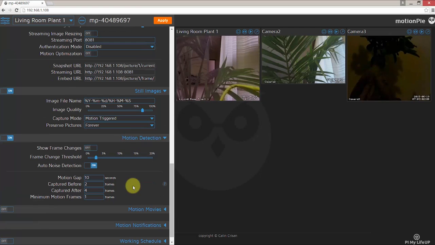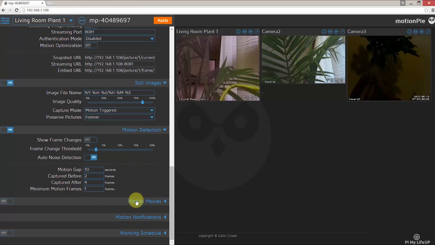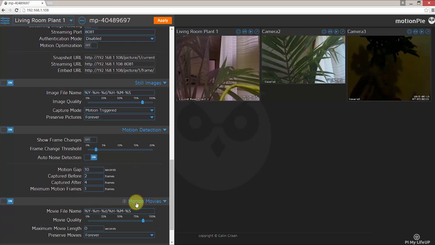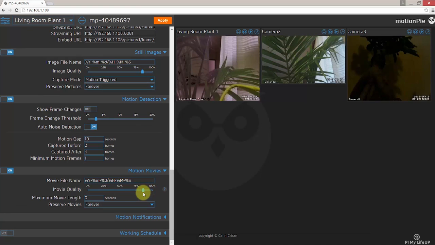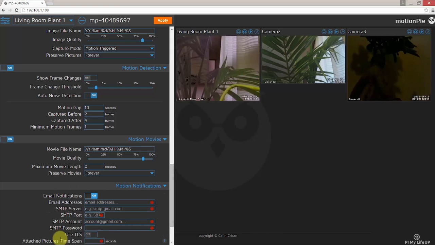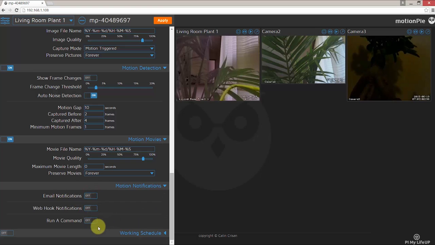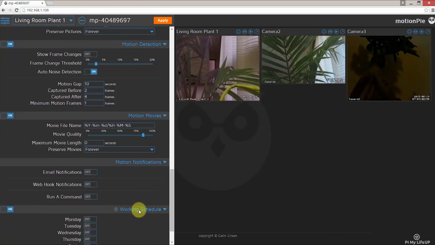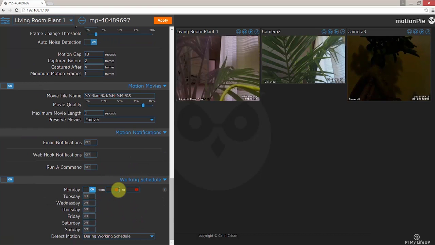Motion detection allows you to alter when the camera considers there is movement. You can change this if you're finding you're getting a lot of false positives. Motion movies allows you to set how the motionPie software will record whenever there is motion detected. You can also enable notifications so whenever motion is detected, you can get it to alert a web page, your email, or even run a Pi command. Working schedule allows you to set days and times on when the streams and motion detection will be active.